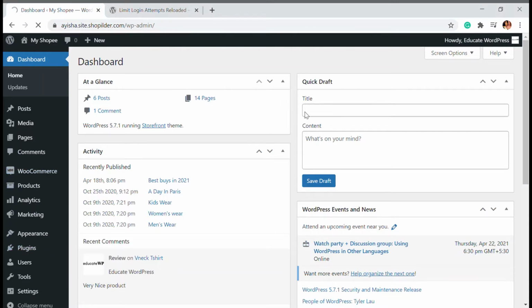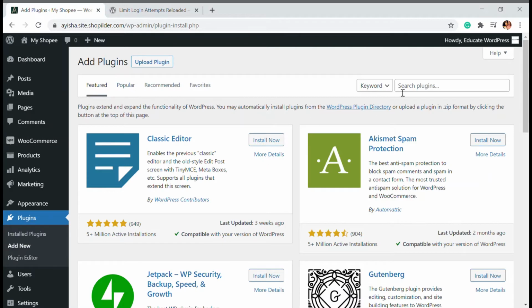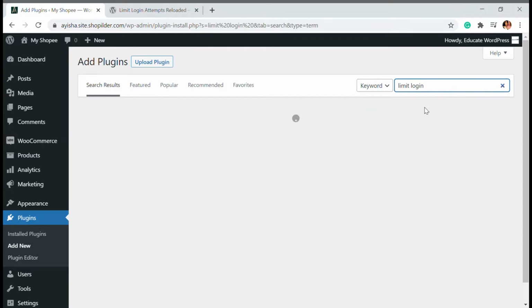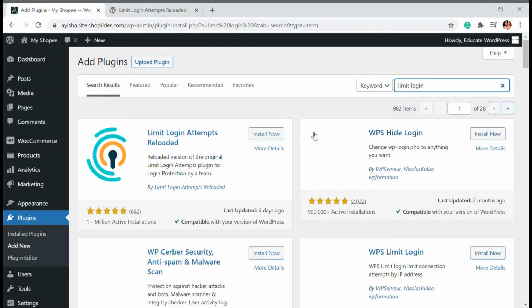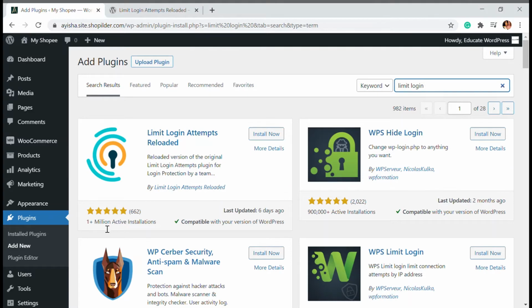We're going to go to Plugins, Add New, and search for limit login. Yes, this has 1 million plus active installations. So you know the importance of this plugin by the number of installations. This reloaded plugin is more compatible with all of the new versions. So we're going to install and activate this.